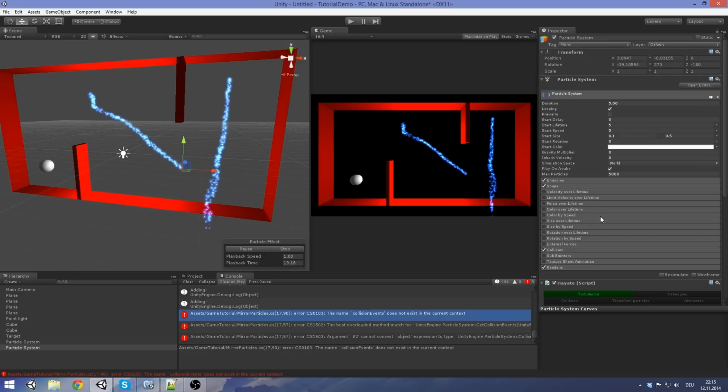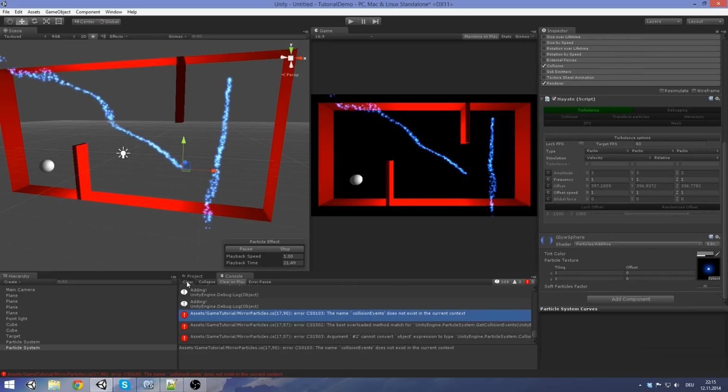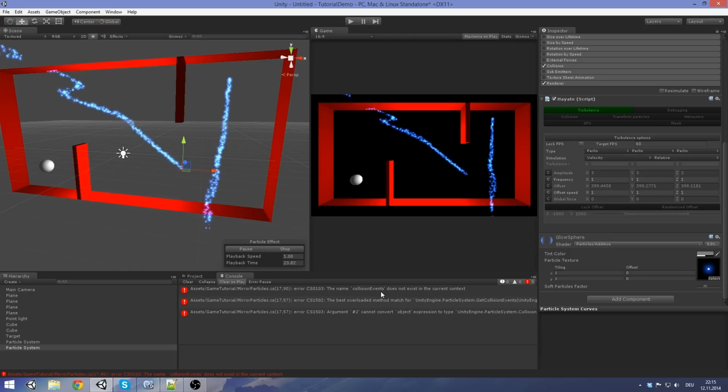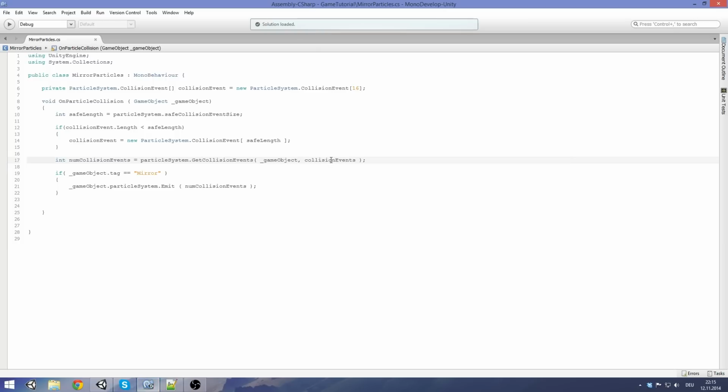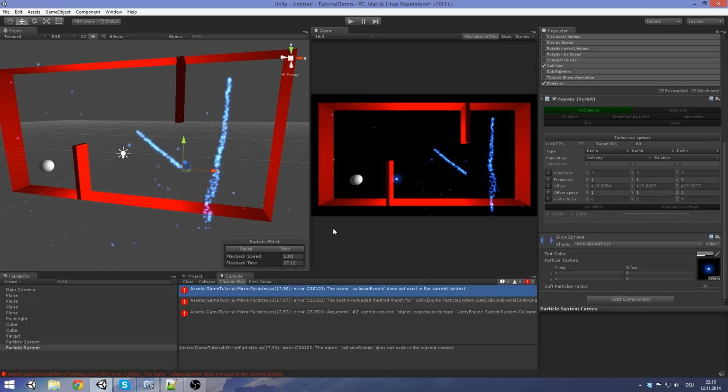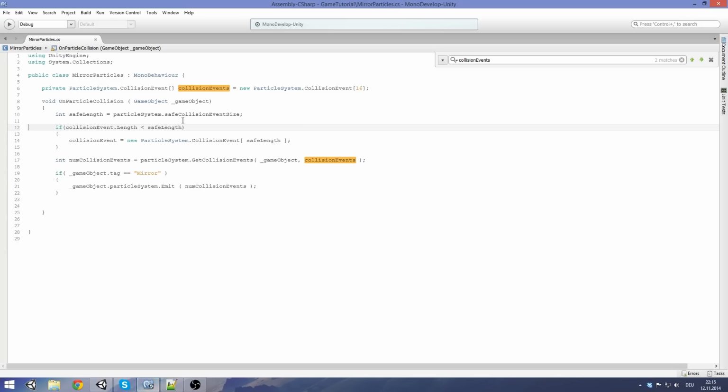So let's go back, and we need to add, let's see, some errors here. Collision event does not exist in the current context. So let's see. We don't need an S here. Or no, we're just going to rename this because this is an array. So maybe get this here. Let's see. And collision event does not exist in the current context. Okay, where is it? S and S. So now we got the arrays correct.